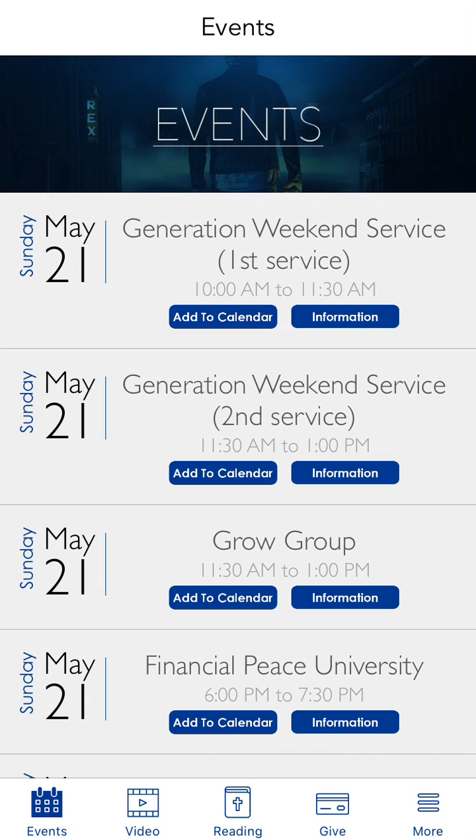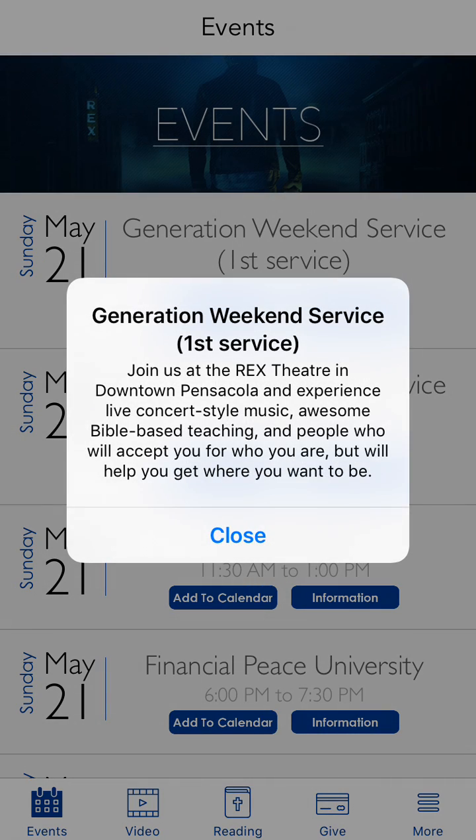So I'm going to press information for this top event, which is the Generation Weekend Service. And you can see it shows a pop-up which displays extra information for that. Now what's awesome is Generation Church does an incredible job of posting this sort of information for every single event. And so almost every event, maybe every event, you have at least this much content to tell you more details about the event if you press information.